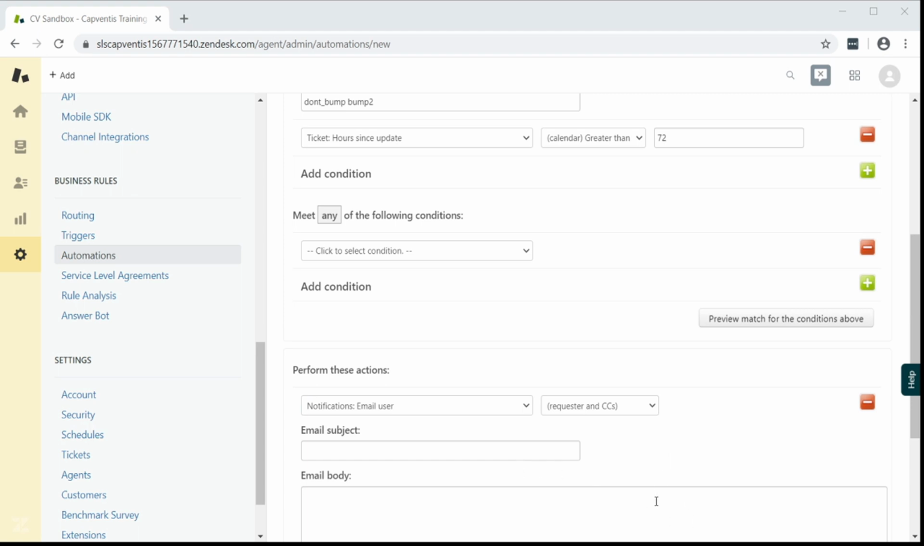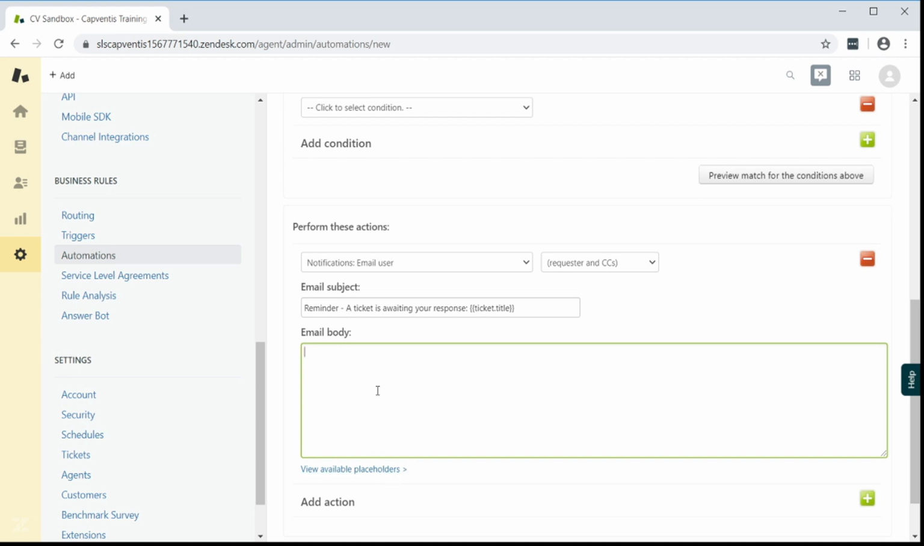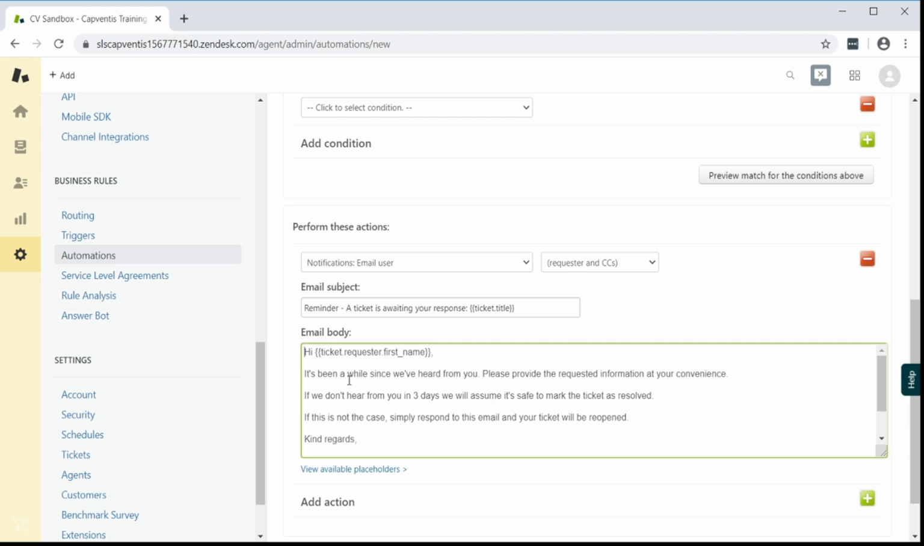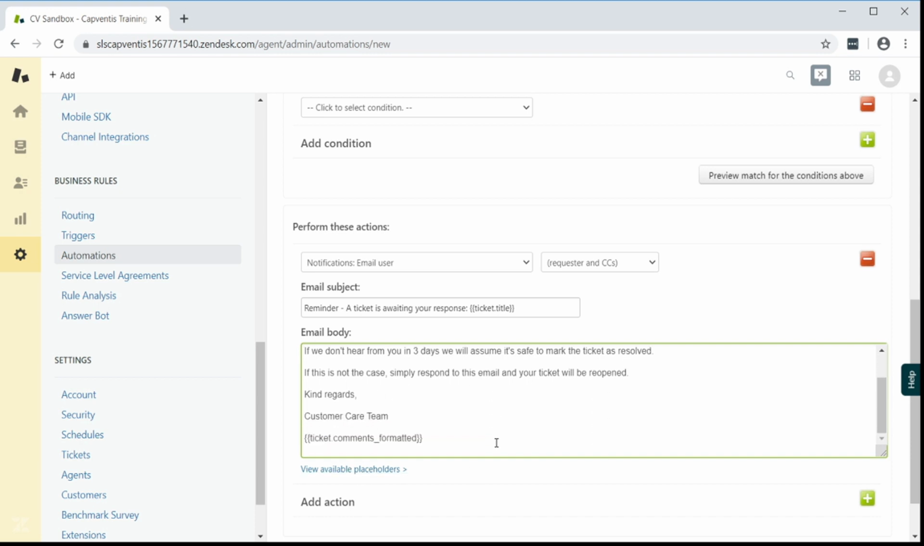We'll set the email subject the same as last time. So reminder and include the ticket title. And in the email body, again, we'll add the sender's name, hi, sender's first name, and then some sort of text about, it's been a while since we've heard from you, please provide the requested information at your convenience. If we don't hear from you in 3 days, we'll assume it's safe to mark the ticket as solved. If this is not the case, simply respond to this email and your ticket will be reopened.